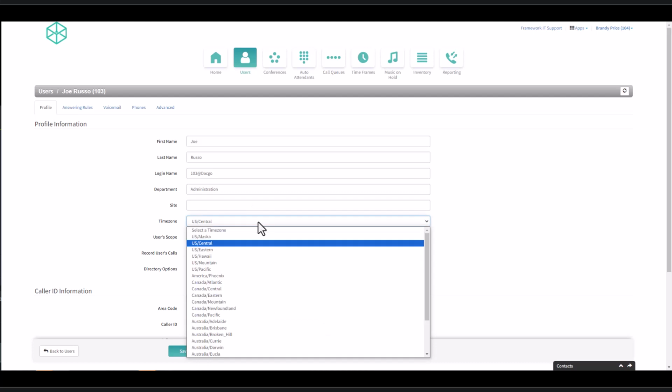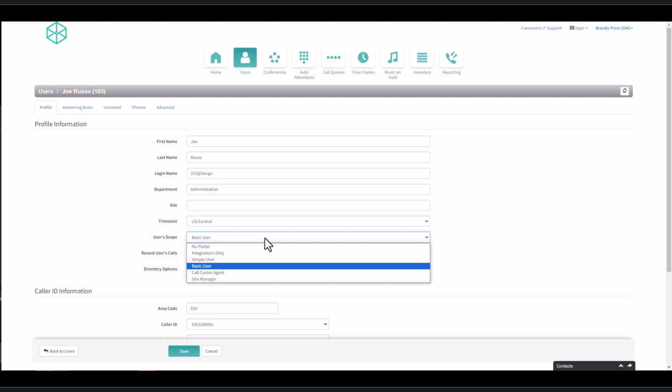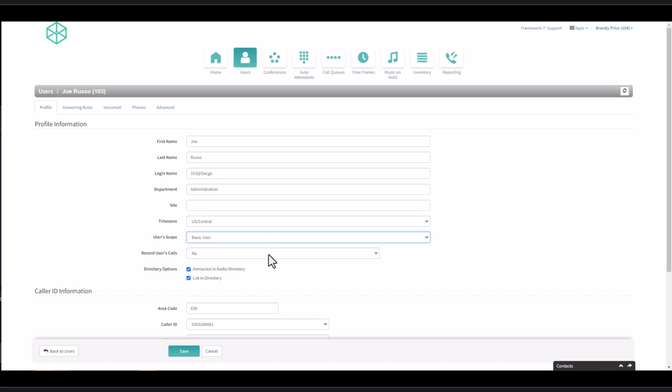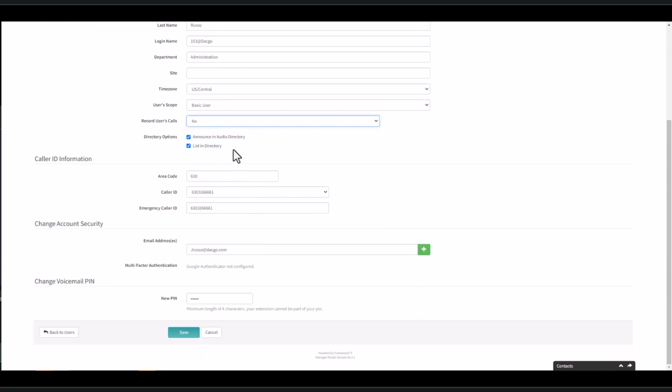You can set the time zone that each user is in, which will have an effect on the voicemail timestamps and any schedules associated to this user. The user's scope allows you to define the level of access the user has for their web portal account. Here you can set to record all calls for the user. The directory options allow you to set whether a user can be found within the dial by name directory or other contacts directories in the system.